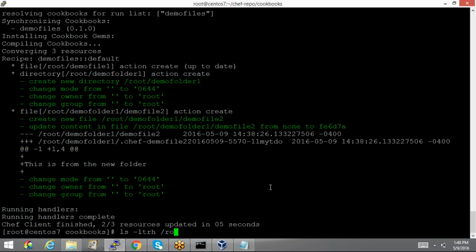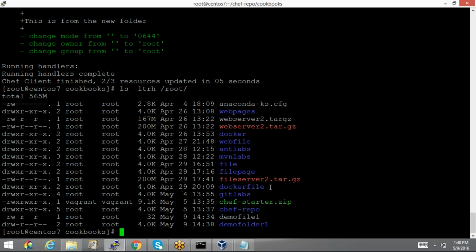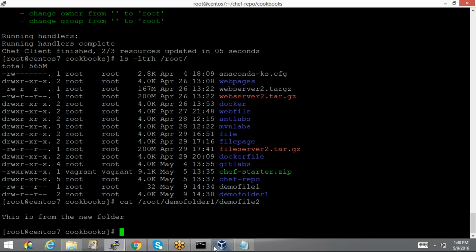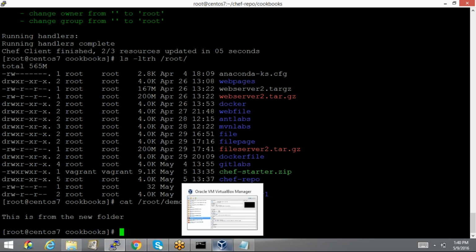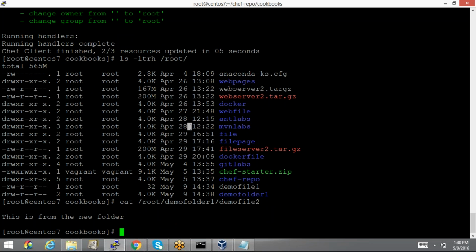ls -ltrh /root. If you see, there is a demo folder over there. If I cat the content of the demo folder, demo folder 1 and demo file 2, I cat the content. This is from the new folder. You see that, right?